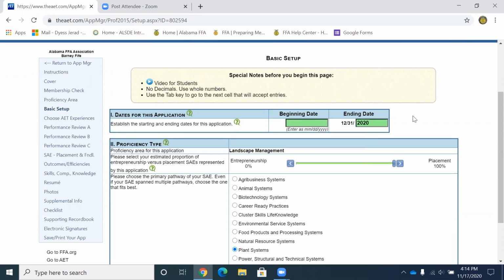So I normally, if school started in August and I got a kid in August of, let's say 2017, working on an application, I'd come in here and probably go ahead and put just August 1, 2017. So put the first month of when that student started ag and became a valid FFA member.